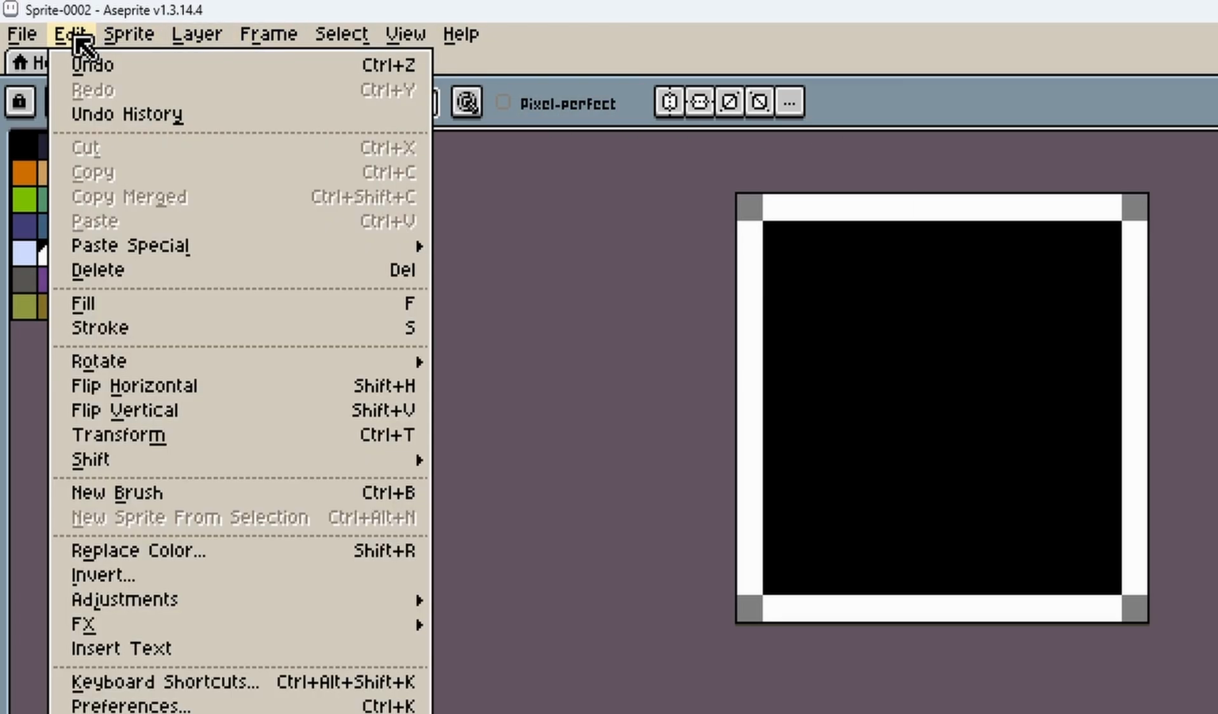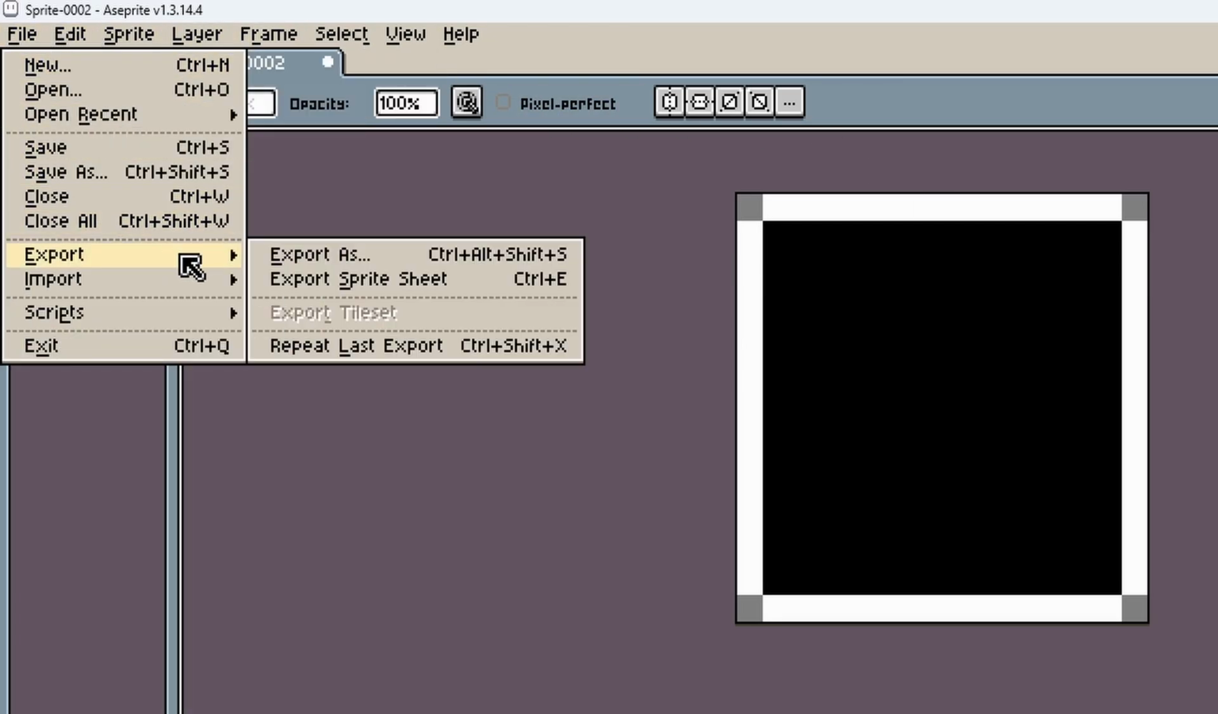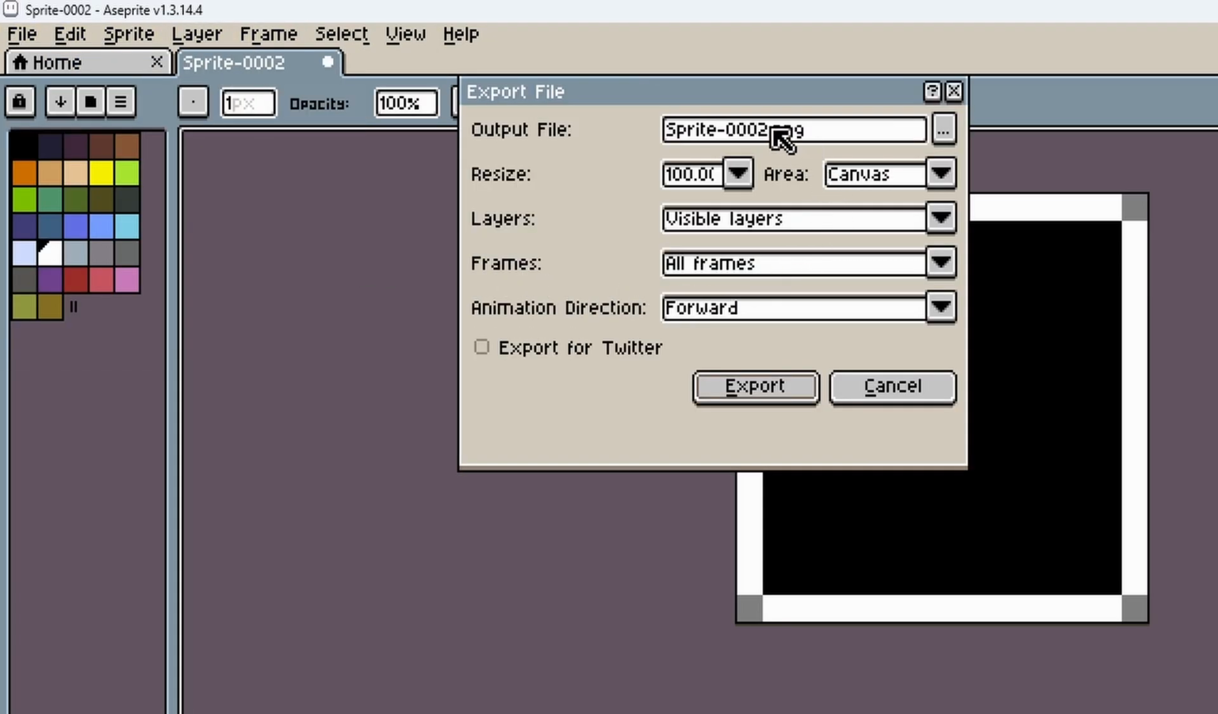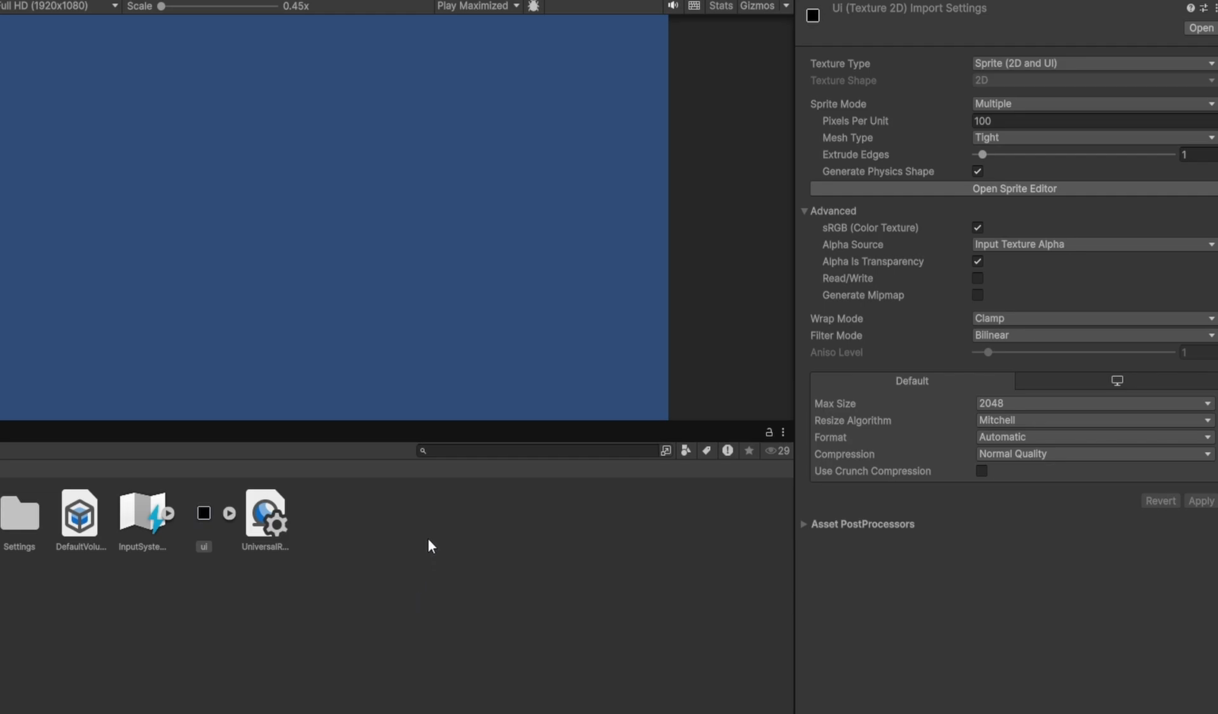And that's it. Now you export to a PNG. Alright, I'm here in a new Unity project and I've already imported my sprite.